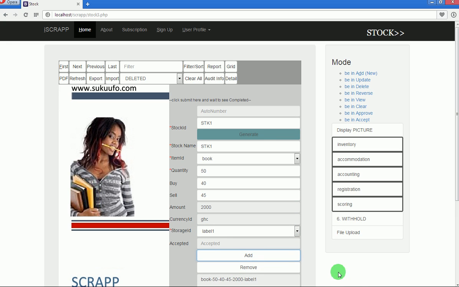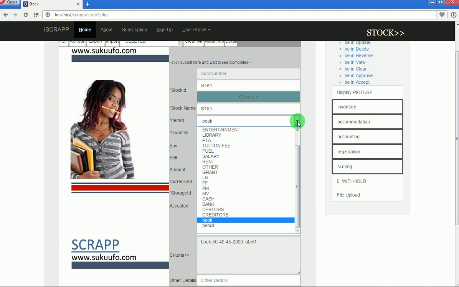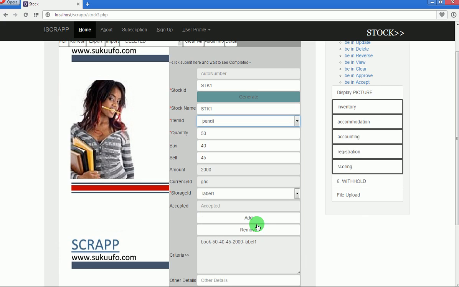It comes into the criteria box. Then I go ahead and select the next item, which is, say, pencil, and let's assume for pencil there were 30 in stock, and the amount I bought each pencil for is 20. The amount I'm going to sell it for is 25. Now the amount in stock currently is 600 Ghana cedis. That's for pencil.